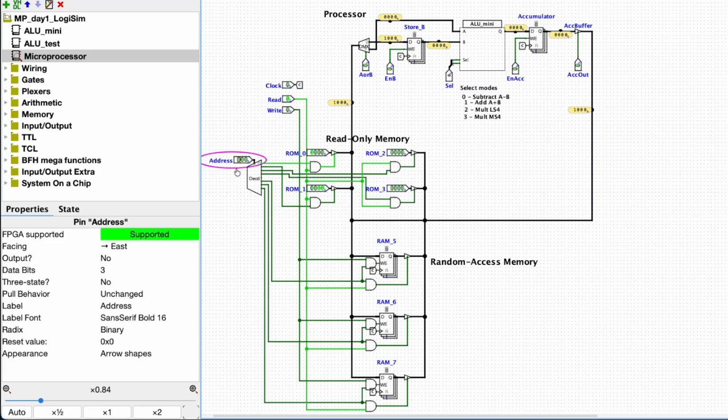We want to read the 3 value first, so we're going to set the address to 1. I am going to flip the A or B switch, then I will flip it back off. This will set the data to be routed to the store B register. Then we will set enable to 1.